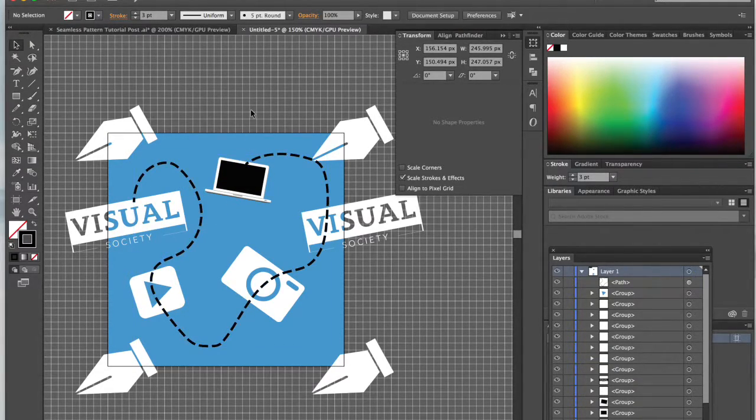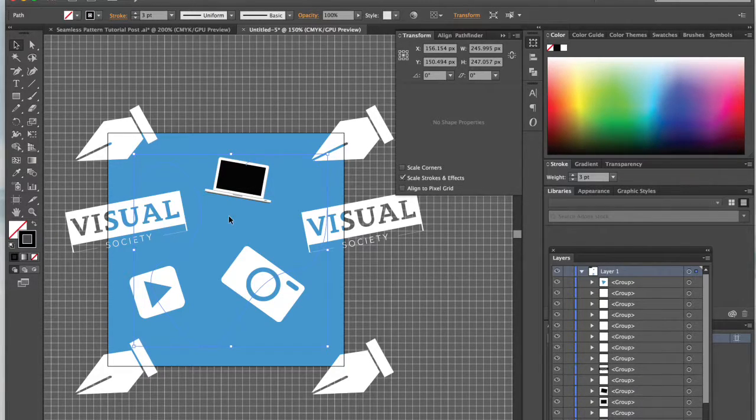Okay, now it's over my element, so I'm just going to send it to the back, and then it went behind the background, so I want to bring it up one more. To send it to the back, I did Shift Command left bracket, but if I want to bring it up one step, I'm going to do Command right bracket.